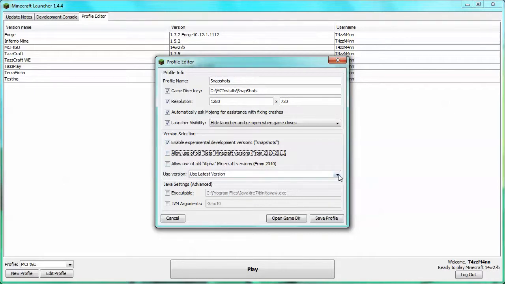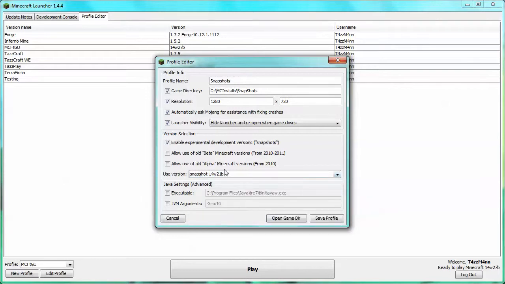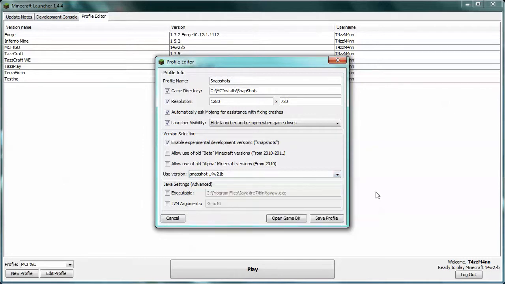But if you want a specific version, then you use this drop down, and for example 14W21B is the one you use for Captive, or at least Captive 2. If you want the latest snapshot, then you can either do latest version, or you can actually choose 14W27B, something like that. We're going to use the one for Captive really quick, and we're going to even show you how to get the Captive on there.